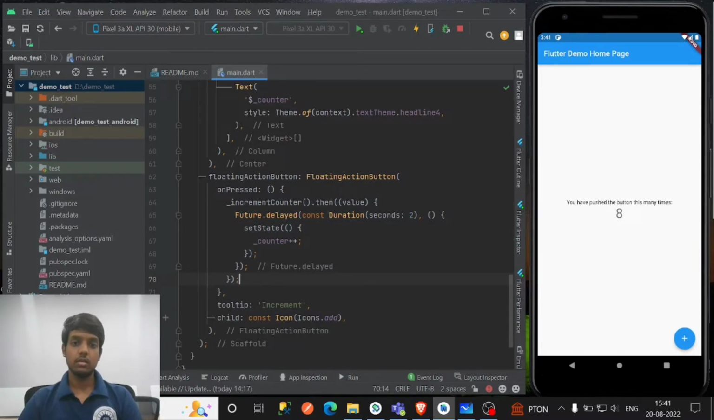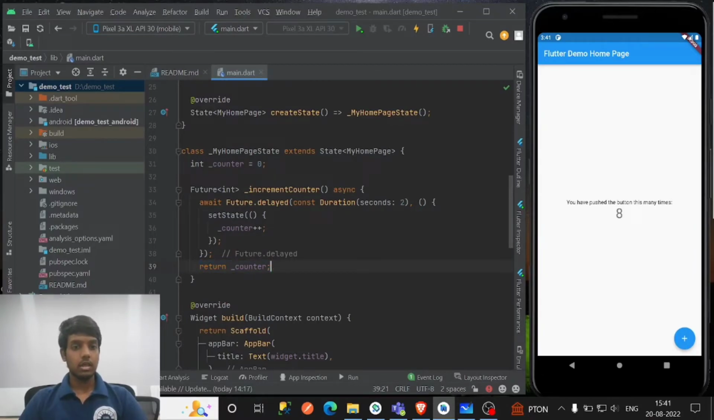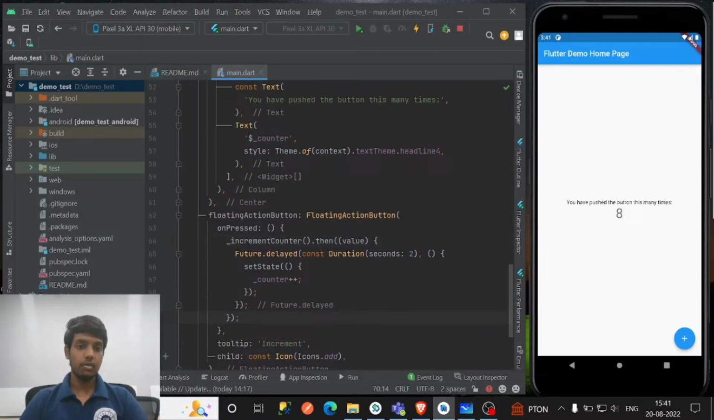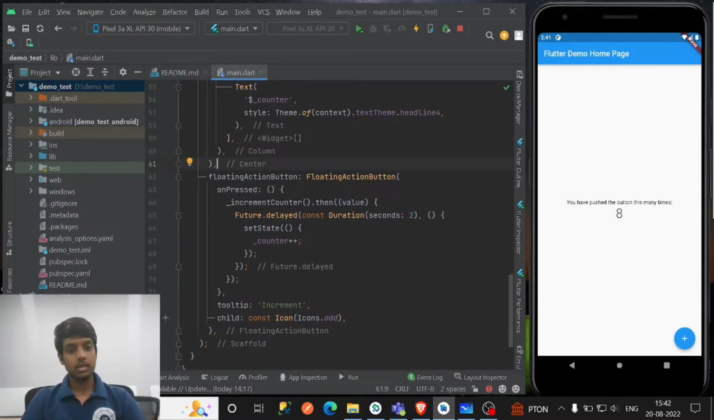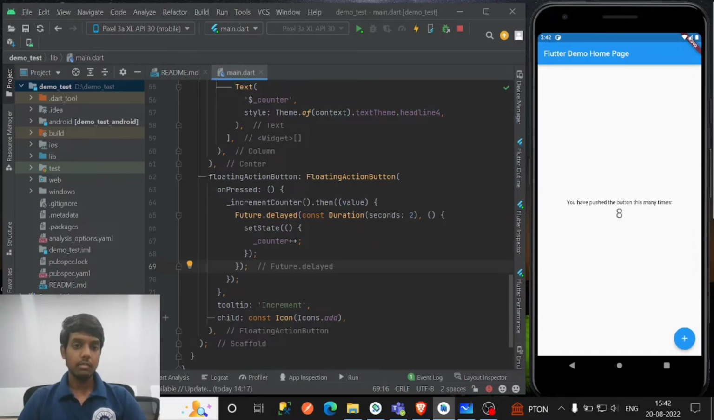So what is then? Then means after the future, if you achieve this result, if the future task is completed, then what do you have to do? What will I do if this result is received? If it is not completed, then it will throw an error. So with the same code, just see here, after pressing the push button, I have incremented 2 times within the 2 second gap.